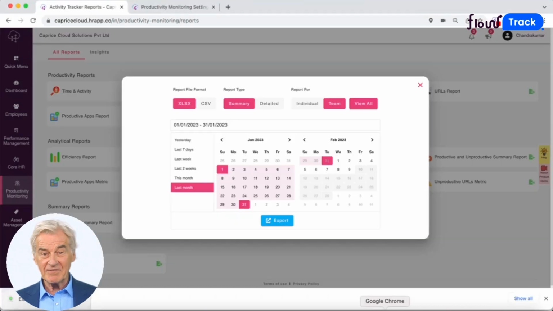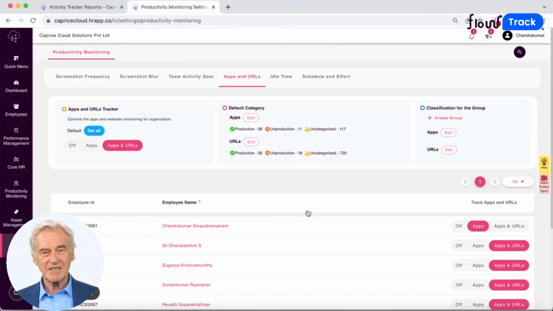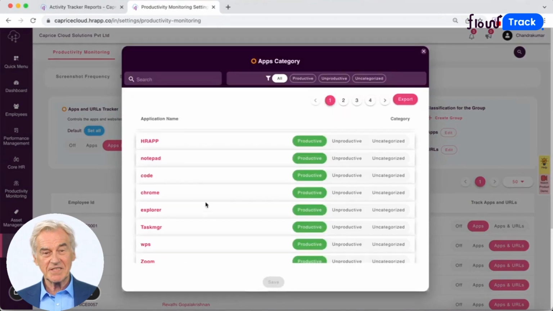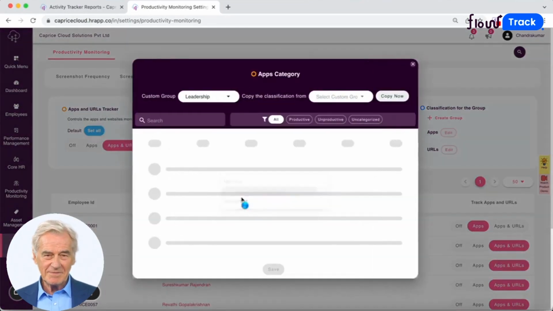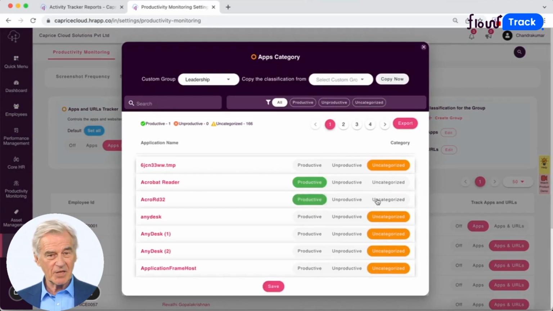This report provides valuable insights into employee work habits and helps organizations identify areas for improvement. You can easily classify apps and URLs in the productivity monitoring settings. The group option also allows you to classify applications and URLs for a specific team, targeting a specific role or department. Productive and Unproductive Summary Report.